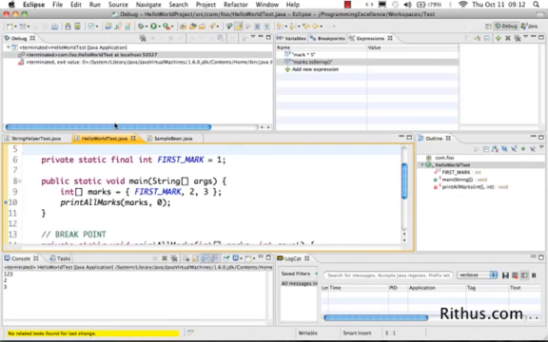So this is debug mode. This is how you use it in Eclipse. Play around with the debug mode, because debug mode is a very, very important feature in Eclipse, and it is very useful when you are trying to solve a bug.